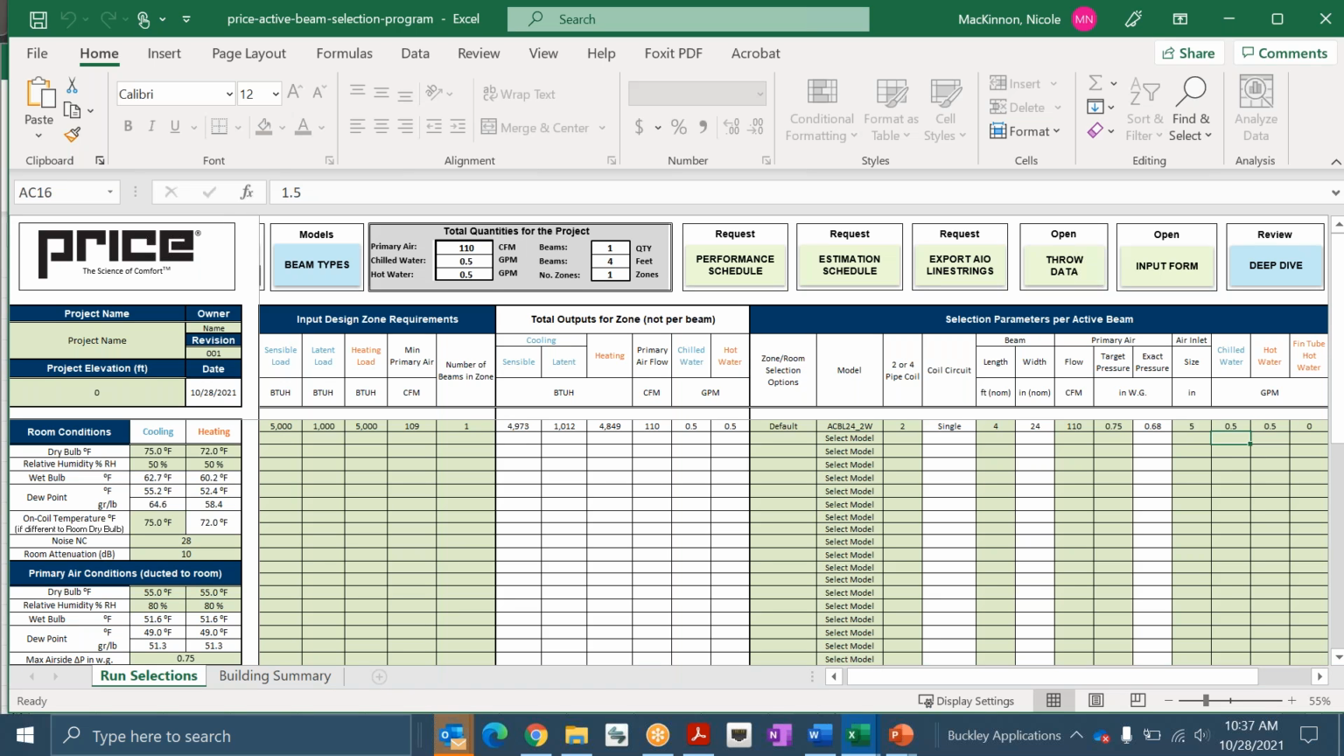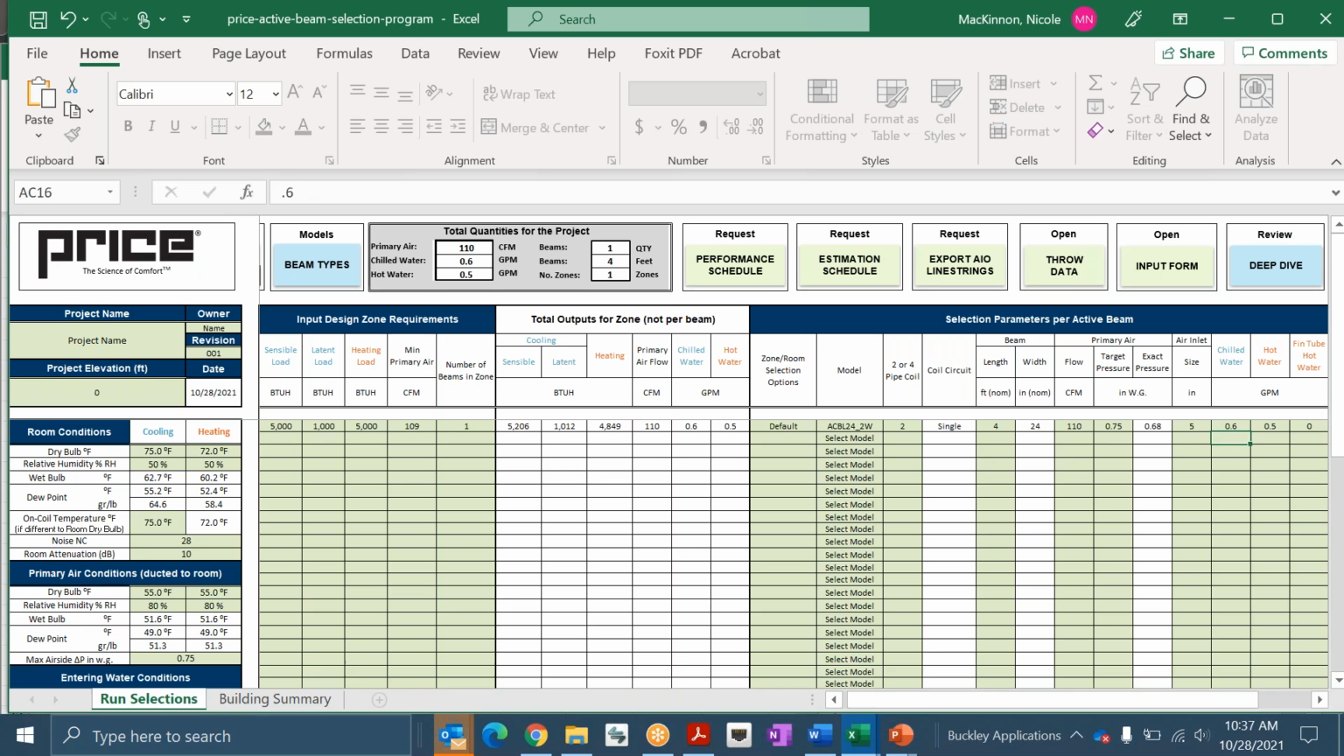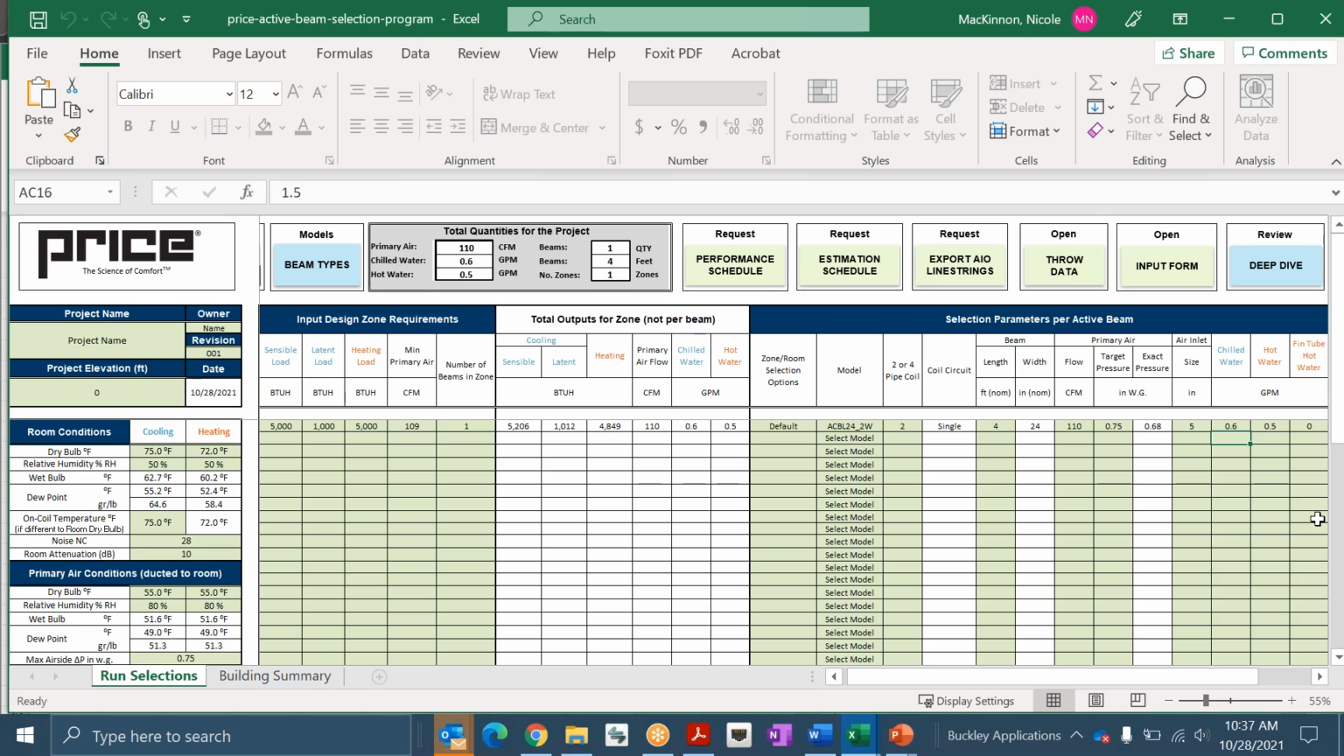Let's see how close we are. We're pretty far over, 0.5 GPM. Let's lose another GPM. I'm pretty close. I actually dropped a little bit below 5,000. So I'm going to add a little bit of GPM back, 0.6 GPM. And now I'm over 5,000. We're good to go. So this is essentially the process of fine tuning this selection. This is how I would go around each individual beam.